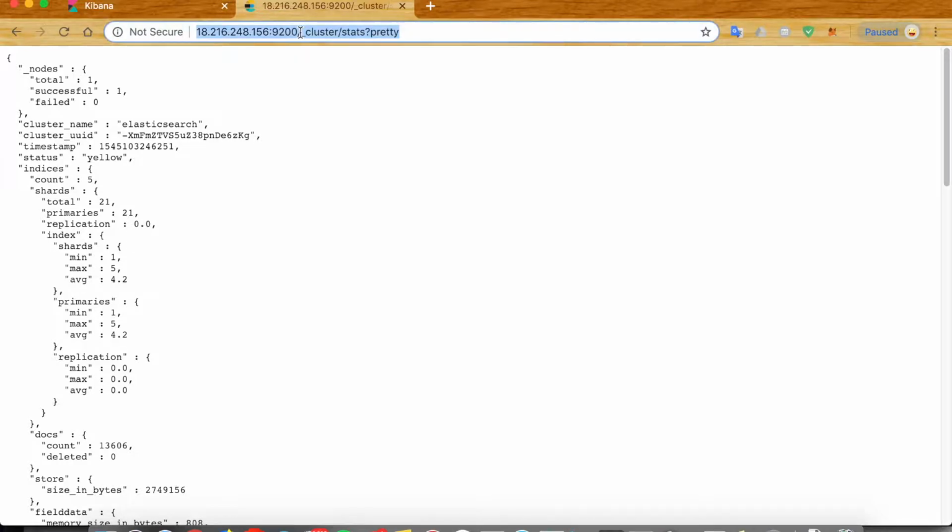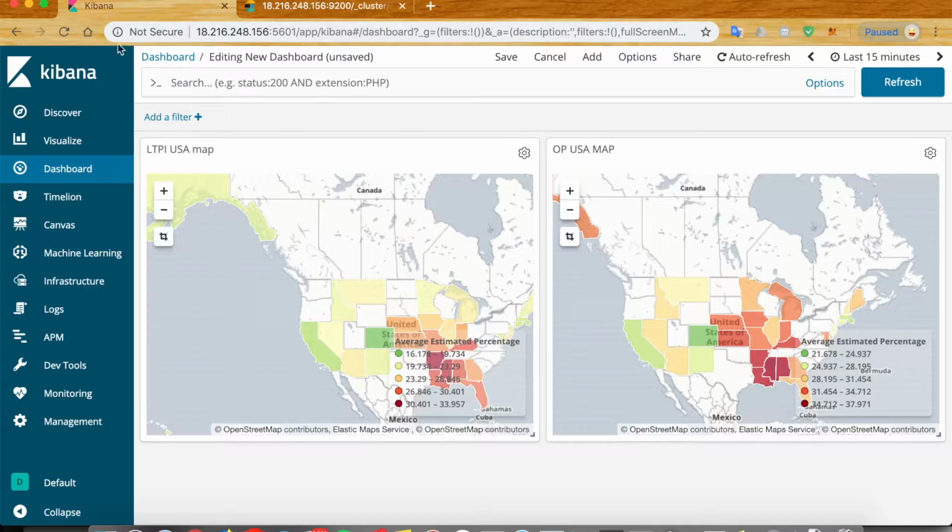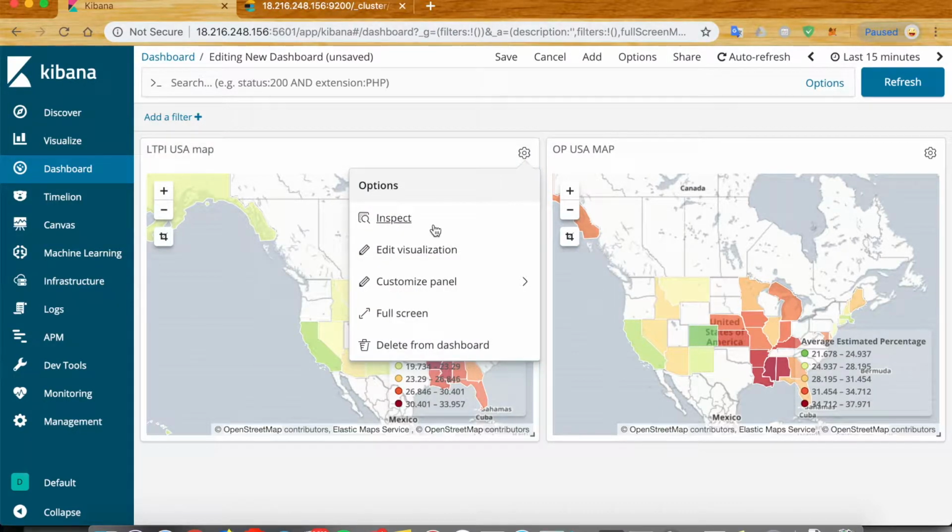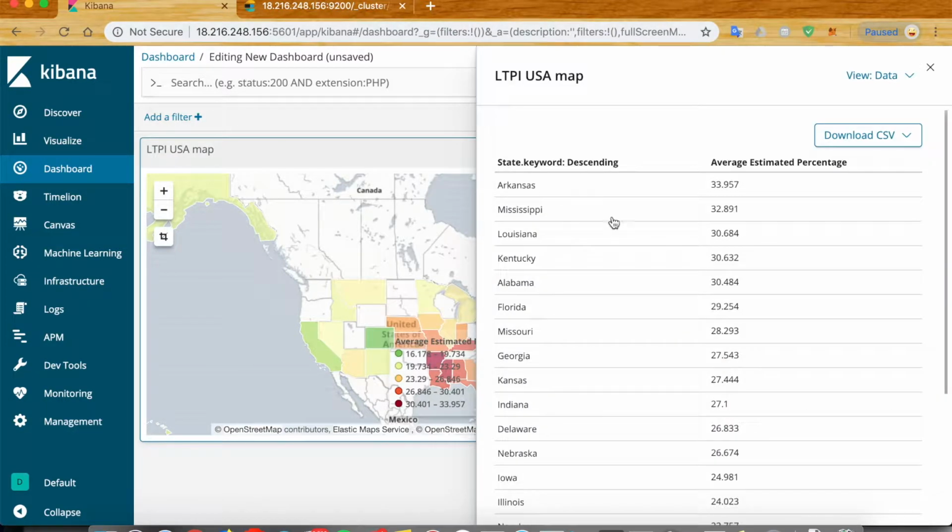Actually, well, I can show here that my Elasticsearch is up and healthy. And now in Kibana, I have this visualization for the maps for the physical inactivity and obesity. I can show one real quick here. You can inspect it. For example, you can see which states have what percentage of physical inactivity.